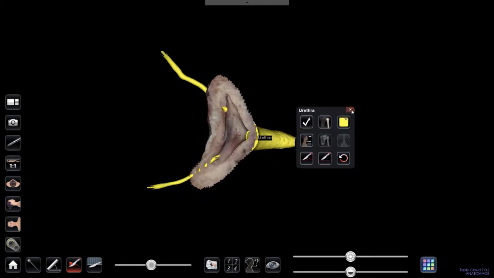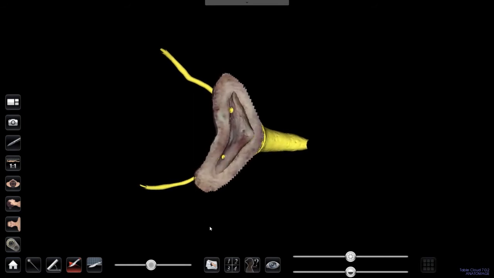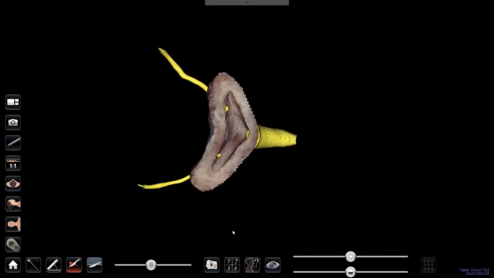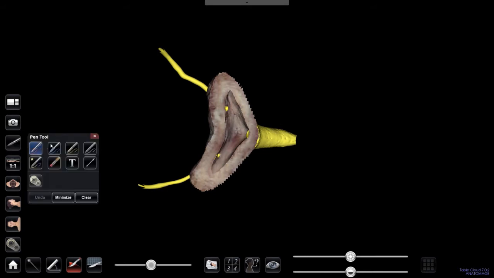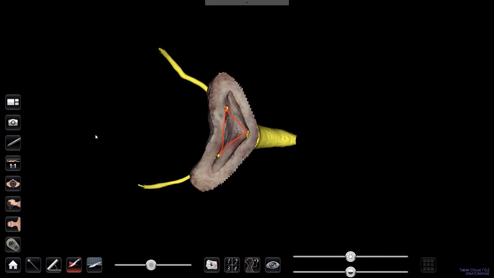Now I'm going to flat color the urethra yellow as well, and if I tilt the bladder, you're now able to see the triangular shaped region formed by the two ureters and the urethra, known as the trigone. I'm using the pen tool to draw out this triangular shaped region for you.